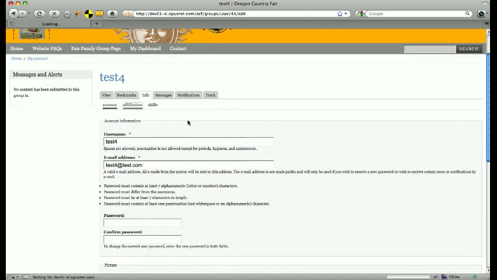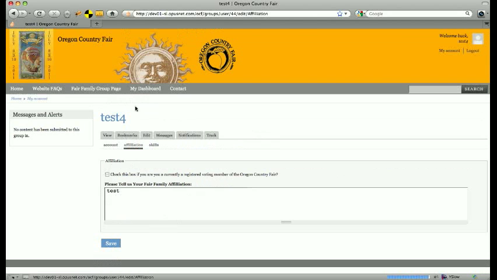If I want to change my Fair affiliation, I can do that as well by clicking on the Affiliation tab link up here. So there we go. There's the information that I typed in before. Test. If I change it, make sure that you click the Save button before you click any of these other links, because the information does not carry from form to form.